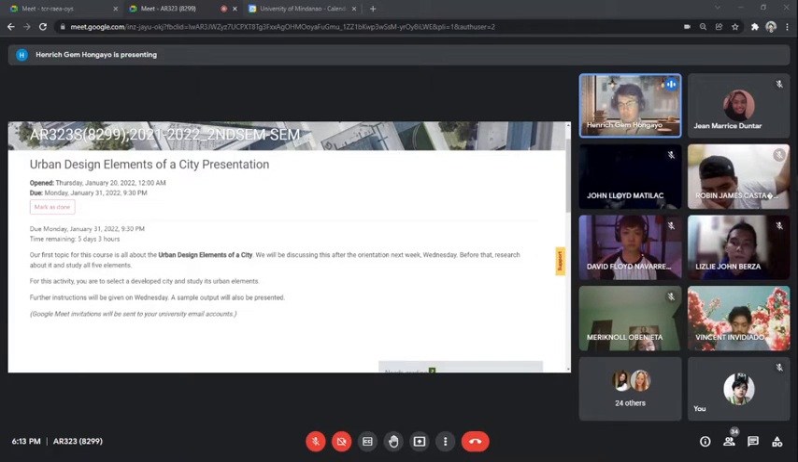Because if you are to present a country, the presentation becomes quite big. So, let's just do a city for now. One city. Okay? So, for this activity, you choose a city, and then you discuss your research about it, dissecting its different urban design elements. So for the urban design elements, we have 5.